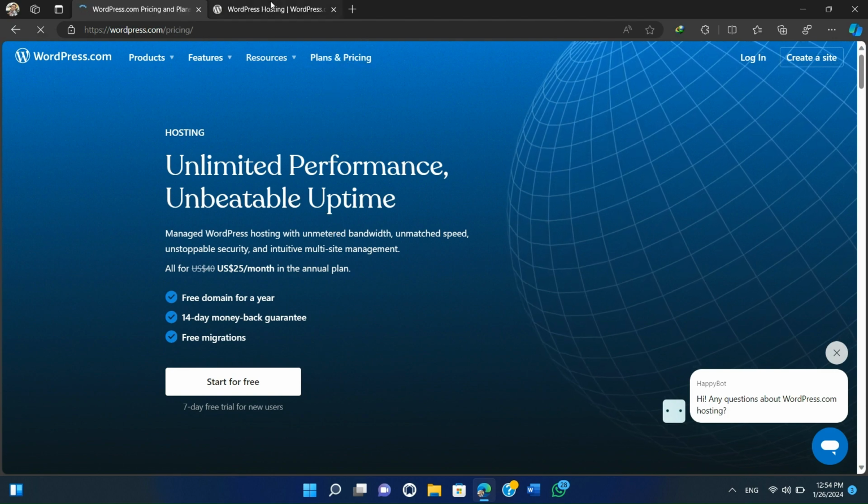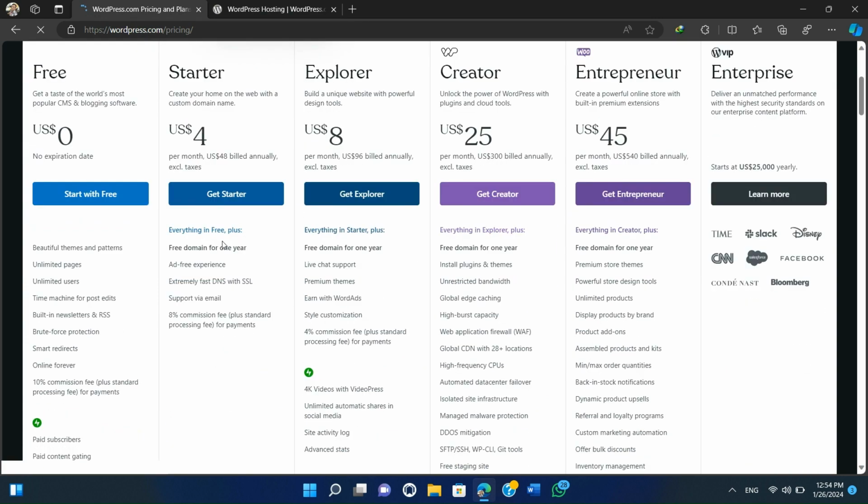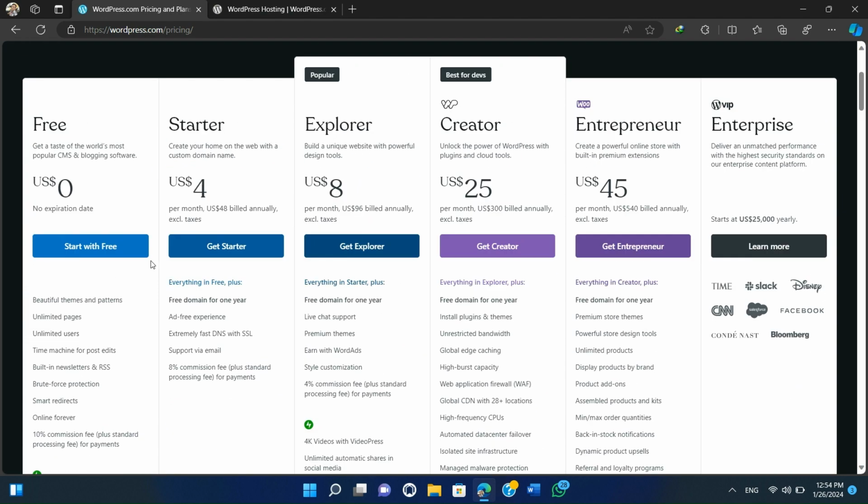Maintenance and updates. WordPress.com. WordPress.com takes care of updates, backups, and security. WordPress.org. You are responsible for maintaining your website, including installing updates, performing backups, and ensuring security.